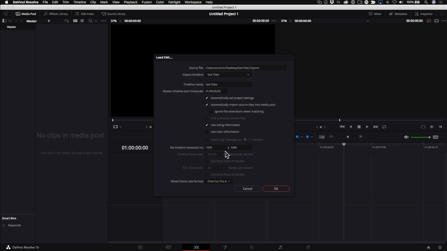The one area that's really cool that I don't believe other NLEs do is that if you do a base grade in Final Cut, you can check this box here, Use Color Information. And so basic things like contrast and color will come across into Resolve. So they'll already be there when you bring the project in. So I like to leave that checkbox checked. And everything else is pretty much just leave it the way it is and click OK.